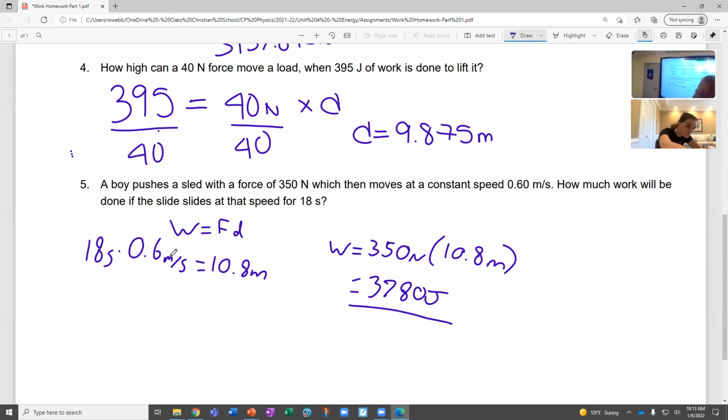All right, so at least for this first part of the semester, and then again once we get towards the end and are reviewing for the final exam, you will still need to remember some of those kinematics things, like that you can find the distance by taking the velocity multiplied by the time if it's got a constant speed. So 18 seconds is the time multiplied by the 0.6 meters per second tells us it would travel 10.8 meters. And if that's the distance and the force applied was 350, we can multiply those to find out that would be 3,780 joules of work.